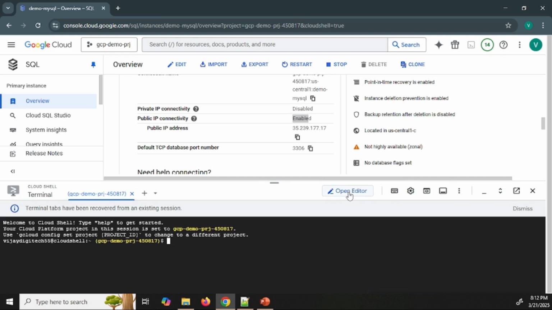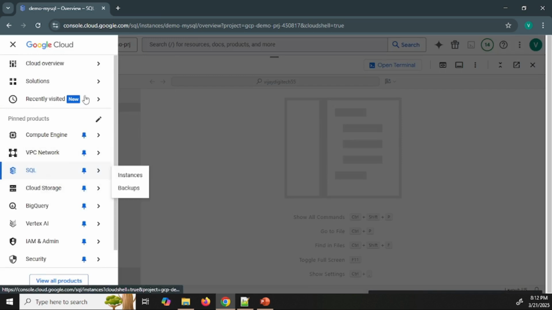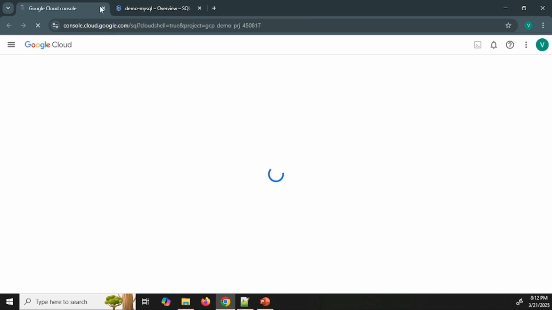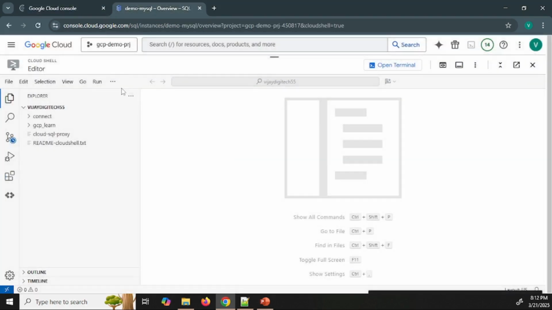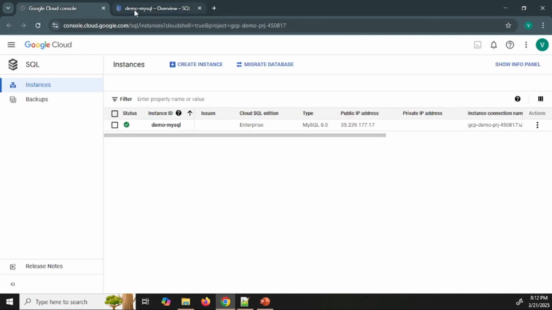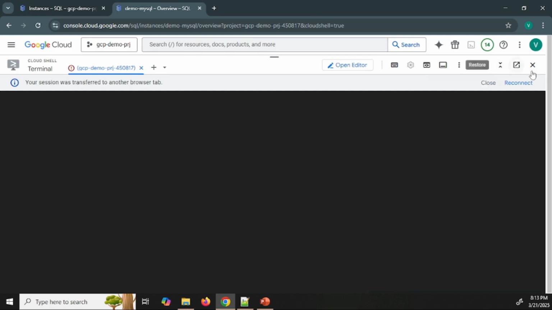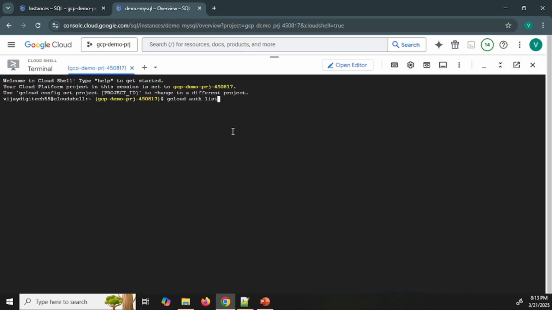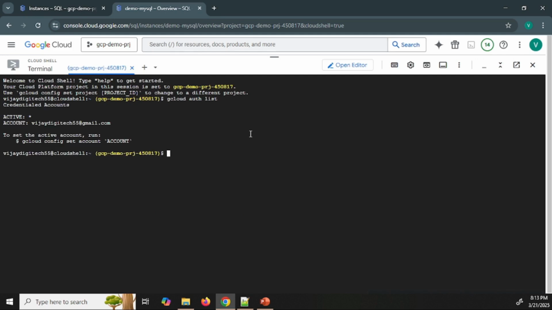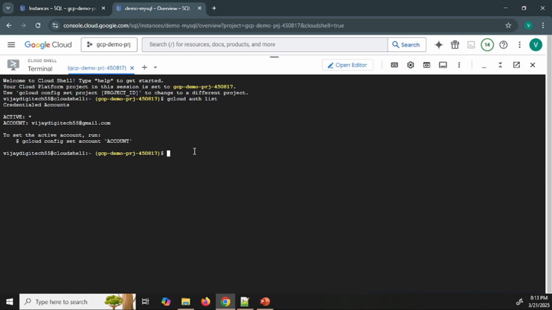We can open this editor in a new window. So let's open it in a separate tab. This is the terminal, open terminal. Currently we are in this Cloud Shell. In the Cloud Shell, we can see which account is activated with gcloud auth list. Okay, we need to reconnect. So this is the account which is currently active.